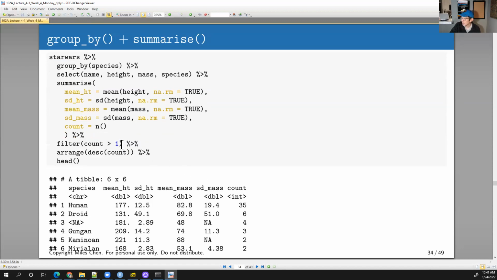And we're going to say, you know what? Just give me the rows where the count is greater than one. And then let's arrange them in descending count. And let's take a look at the first 6 rows, right?